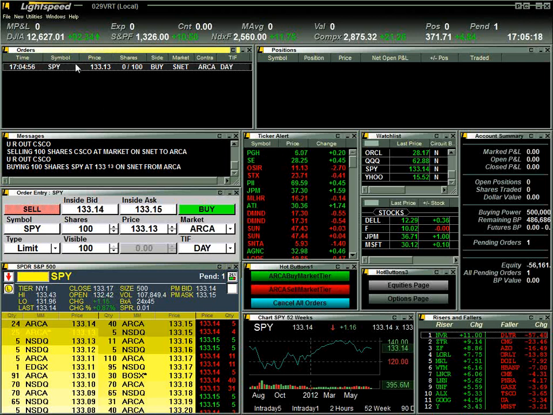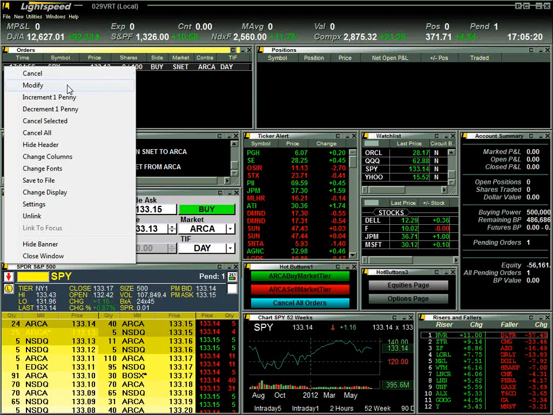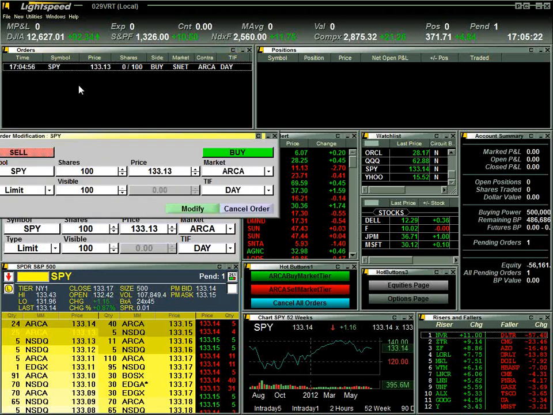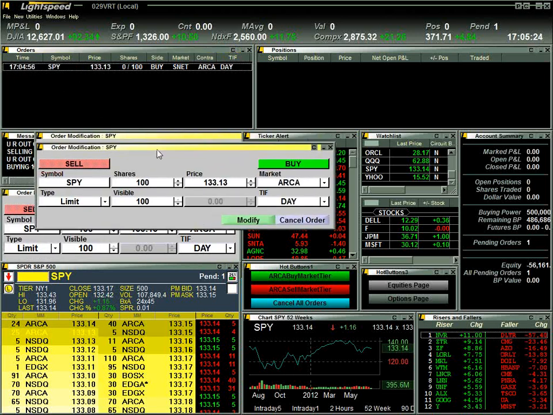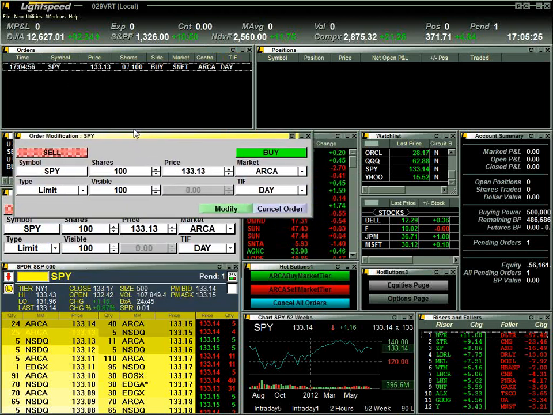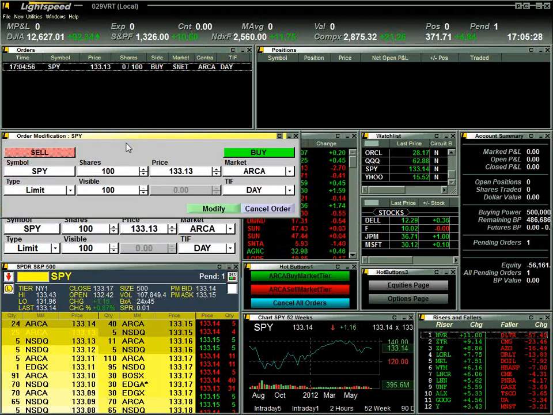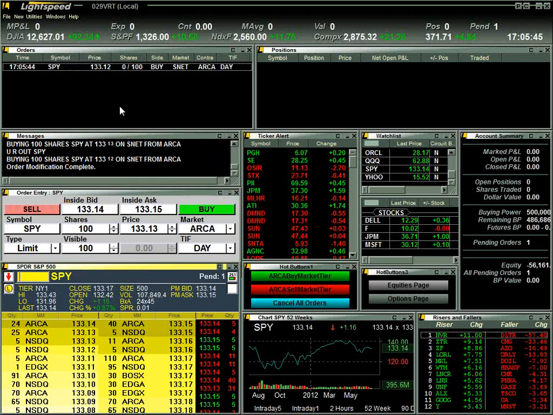In addition to canceling from the right click, you can also choose modify. By choosing modify, it'll bring up another order similar to the order entry window. It'll load that automatically with the parameters that were already sent in the first order that I'm modifying. Then I can go ahead and make the modifications. So if I want to bid down another penny and click modify, you'll see that this order will be canceled and replaced with a 12-cent bid as I click modify.